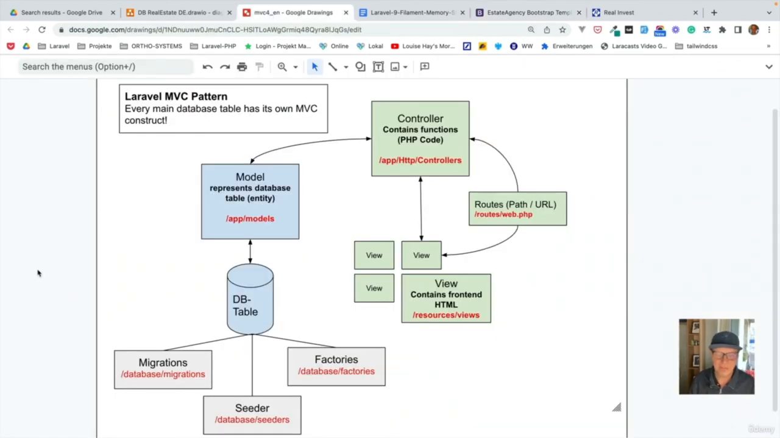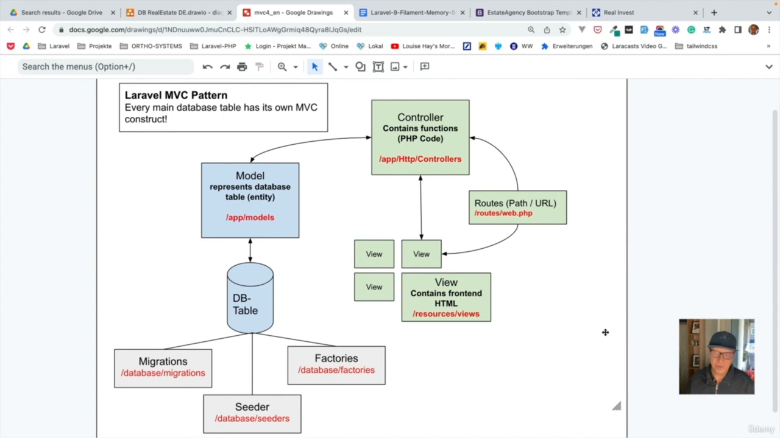Here you see a graph of the MVC pattern in Laravel. This is how Laravel works in general. So for every important database table, you have these files here, okay? We will come to this later, but what I want to tell you now is that there is another very important file that we need, and this is the model. The model is one of my favorite files, and you really need it so you can access a certain database table. Well, luckily, you can create most of these files automatically with a command on the console.